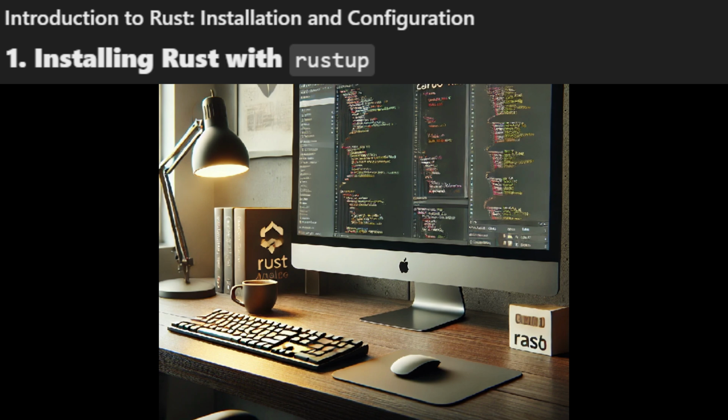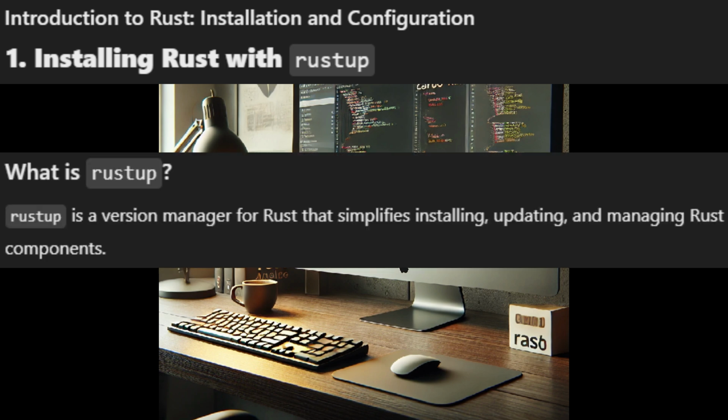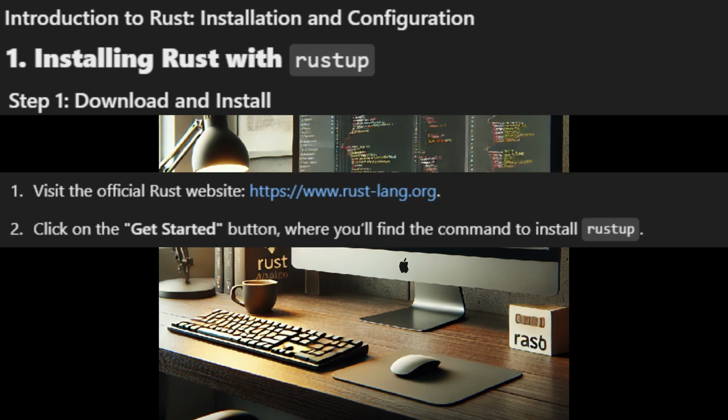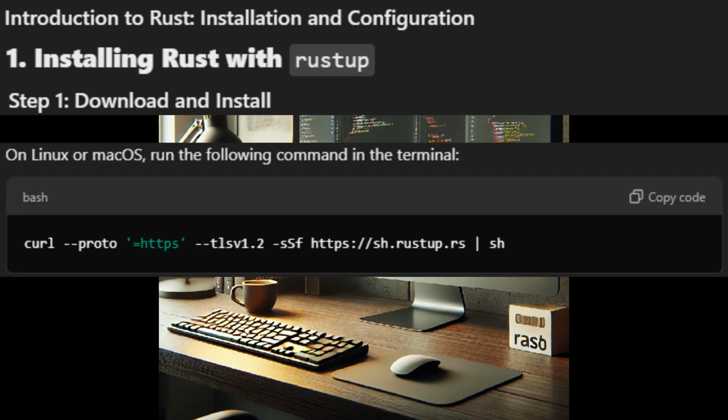1. Installing Rust with RustUp. What is RustUp? RustUp is a version manager for Rust that simplifies installing, updating, and managing Rust components. Step 1. Download and install. 1. Visit the official Rust website, rustlang.org. 2. Click on the Get Started button, where you'll find the command to install RustUp. On Linux or Mac OS, run the following command in the terminal.